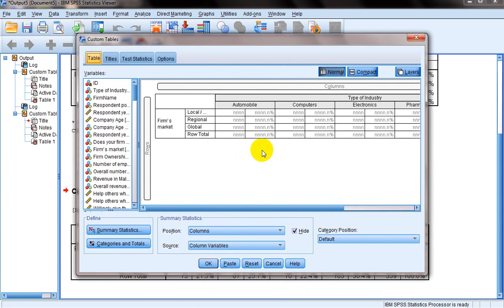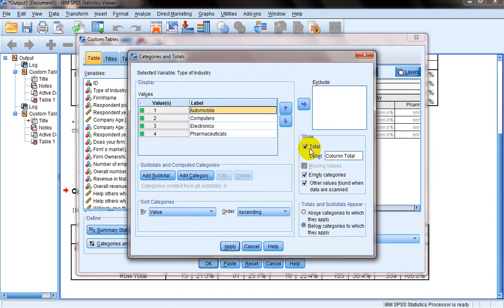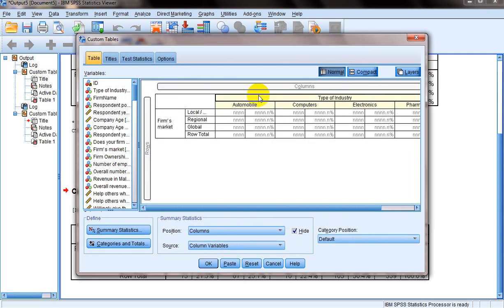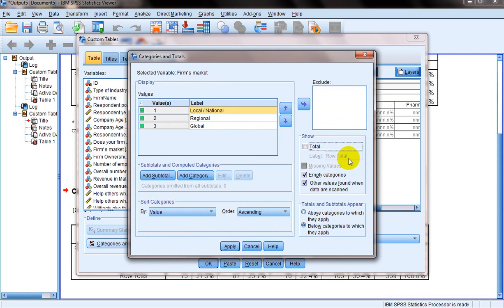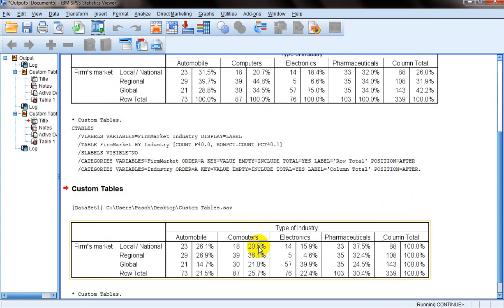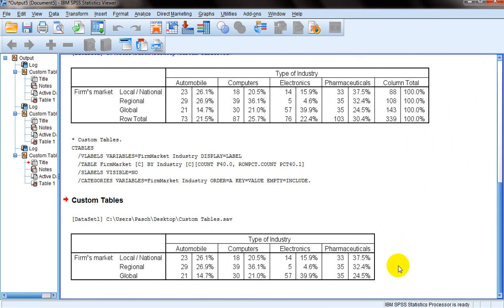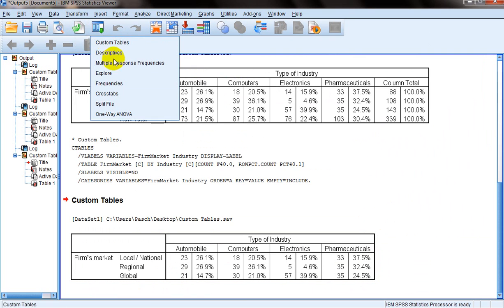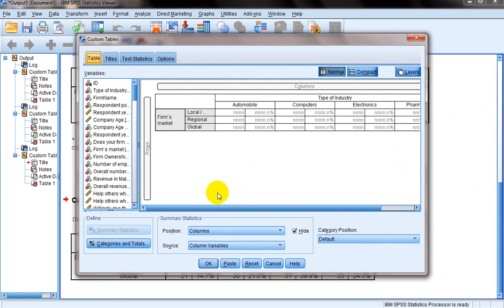I'll go back to the same option in SPSS, and now I'll uncheck column total. Similarly, I'll go to firm's market and uncheck row total. Okay, this time we don't have column total and we don't have row total. Now you can go back to this window in SPSS, and there are lots of options that you can play with. As you play with these options, you'll get to know how useful this feature in SPSS is.